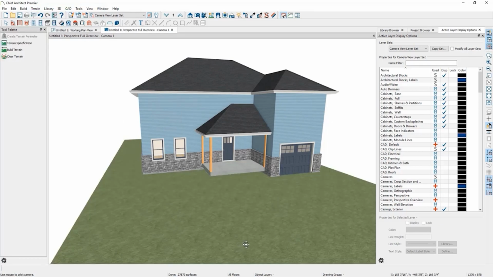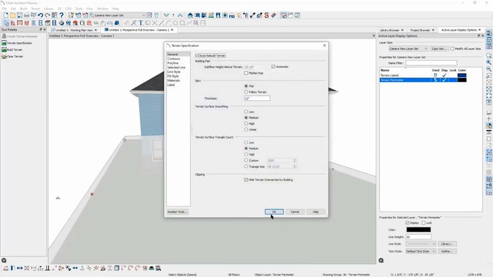If we want to select the terrain while we're still in the camera view, we can switch to our Select Objects arrow, click on our terrain, and then click on Open Object. This will open the terrain specification, and we can see that Auto Rebuild Terrain is turned on. That means if we add any elevation data, the terrain will update for us. You can see we have settings for our building pad.